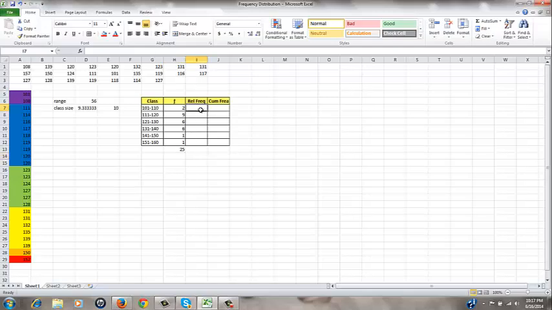Next column, we are going to figure out the relative frequency, and that is what percentage of the total is that particular frequency. So if we do an equal sign, we're going to punch in this cell. That's the 2 we want to calculate. What percentage of that is the 25? Since we know it's 25, we can do that easily by dividing it by 25.